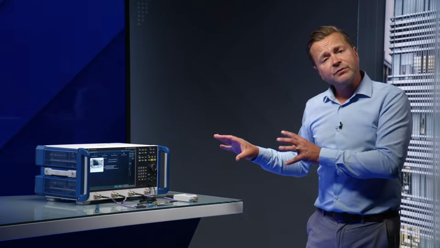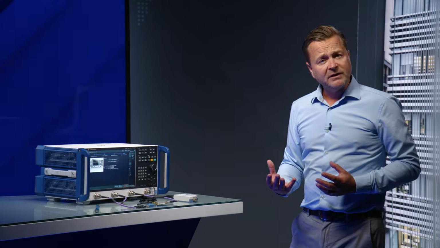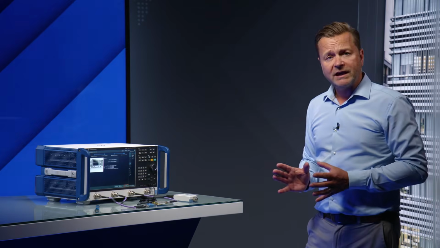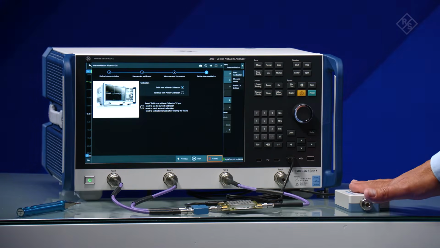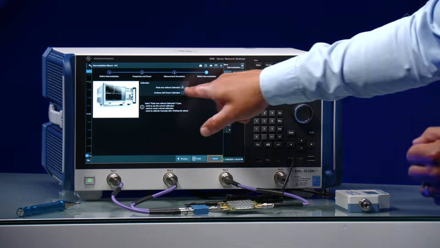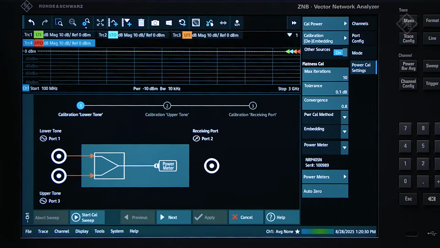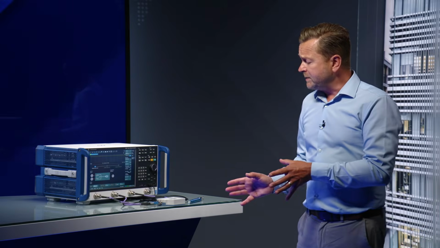And the final step of this is performing the calibration. Now for the intermodulation measurement, because we're not looking at S parameters, we can just perform a scalar power calibration. So we only need the USB power meter as part of this process. So we'll select continue with power calibration and finish, and that would take us directly into the calibration dialog. So I'm going to disconnect the amplifier now and connect the USB power sensor. Okay, so now we've connected the USB power sensor.